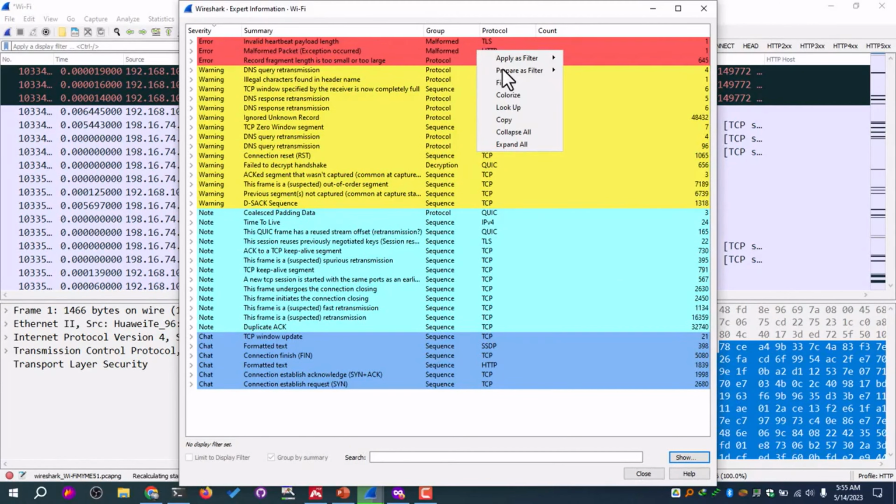We can see that there are different groups of information, the protocols involved, and the count. Now the red one means that there is some error, for example the invalid heartbeat, failure length, or the malformed packet. The yellow one shows the warnings and the blue ones are just notes and not serious information. When you right-click on any one of these rows, we can apply them as a filter in order to dig deep into the packets. We can also change their color, look up, copy, or collapse, and so on. So this window helps in finding potential issues or anomalies found in the captured network.